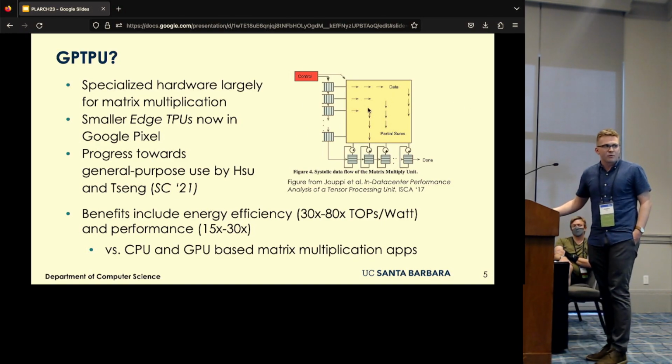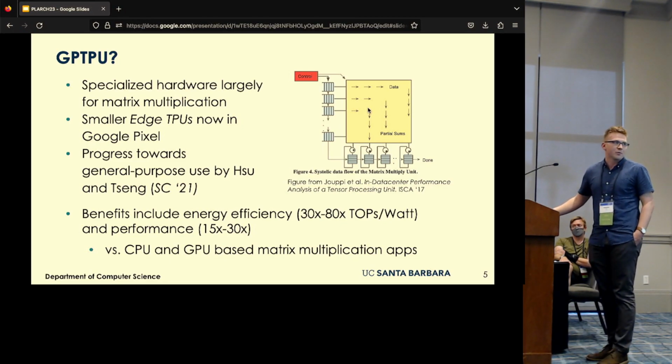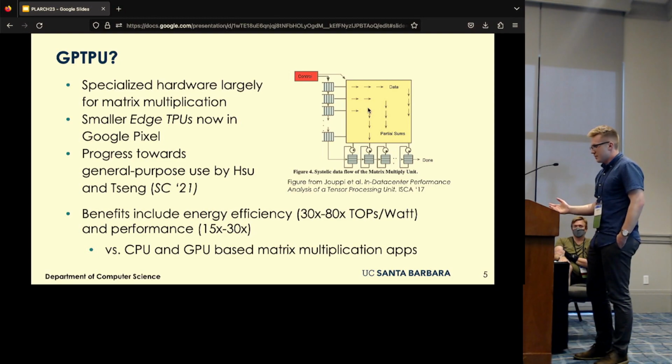So the performance benefits and the energy benefits of using a TPU for these sort of machine learning matrix multiplication applications, as you can see, they're pretty significant. So what we're trying to do is take the general purpose program, transform it into a series of matrix multiplications. Maybe we could see some of this benefit.